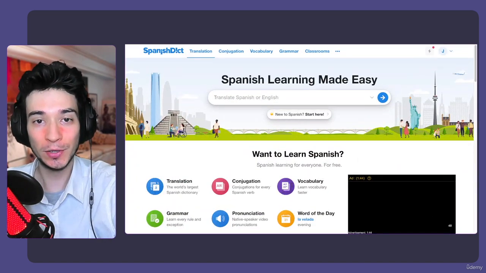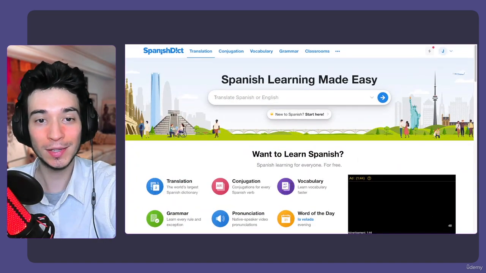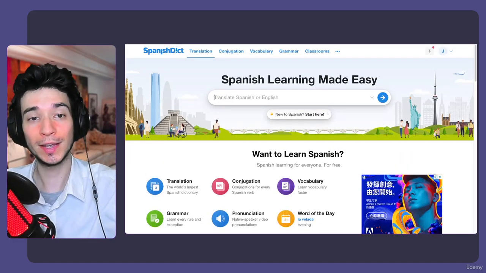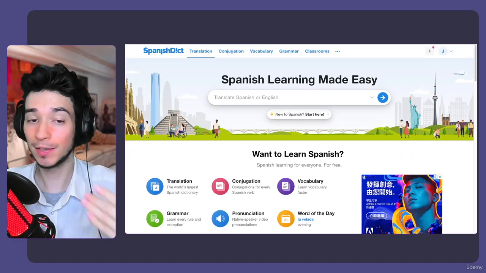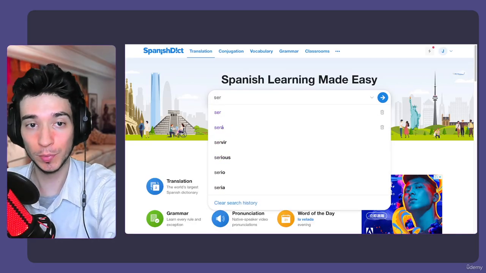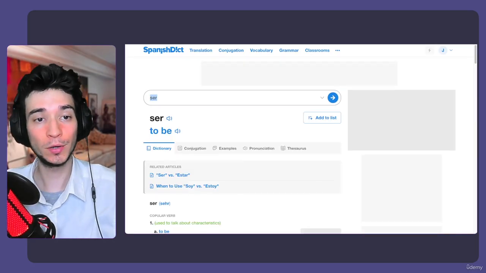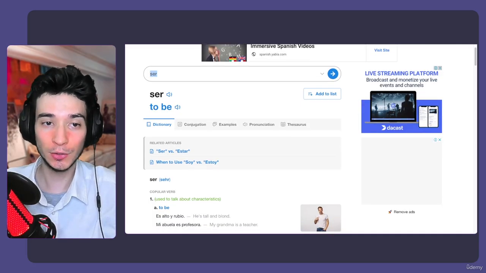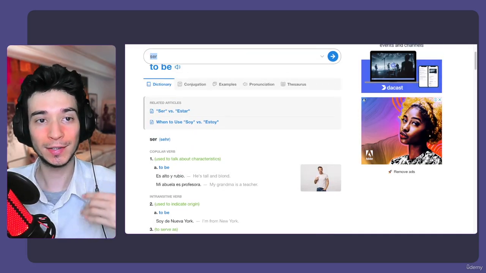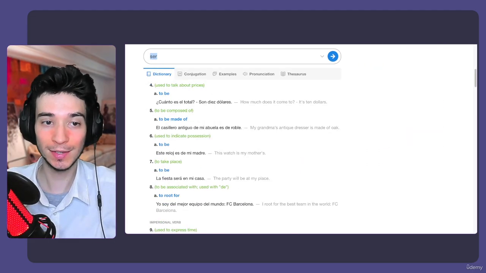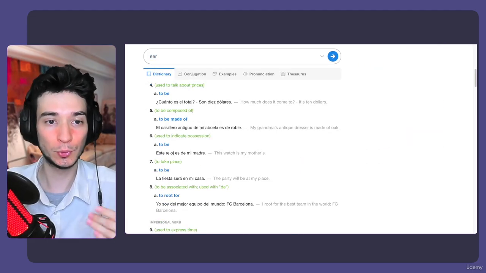I personally recommend using this one called SpanishDict. The way it works is that you type any verb that you want to know, for example, ser, which means to be. And here we go. You can actually look into the dictionary. You can click on them and it will give you more examples. You can click on most things, and it will give you examples. For example, to be.